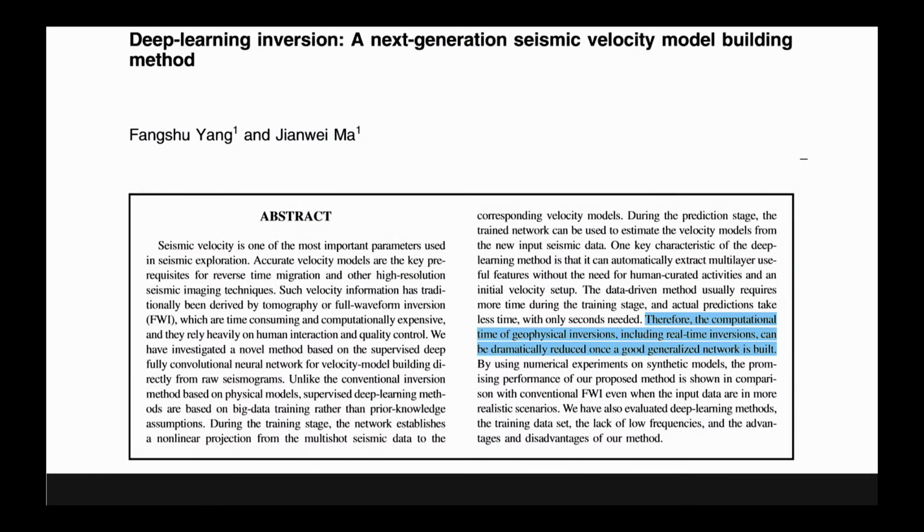So last year, there was a paper talking about the next generation of seismic velocity model building using deep learning. One of the selling points here is that once a good generalized network is built, we should be able to reduce the computational time dramatically. So of course, building a good generalized model is not a simple case. So then we will see how we proceed from this point.